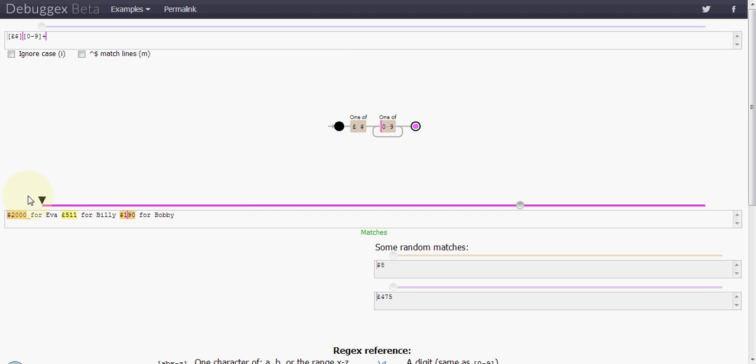We can also get another view of our regular expressions by using this slider. If we, say, drag to just before the digit, it'll show us all of the positions in our match that we potentially expected a digit.